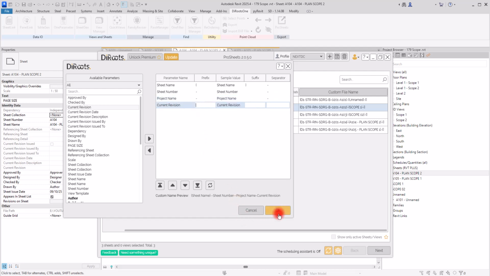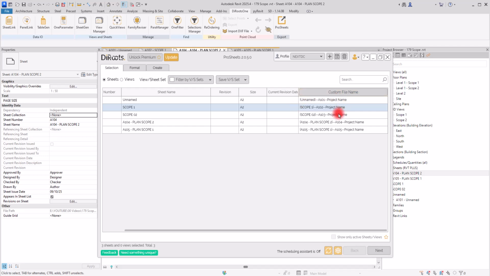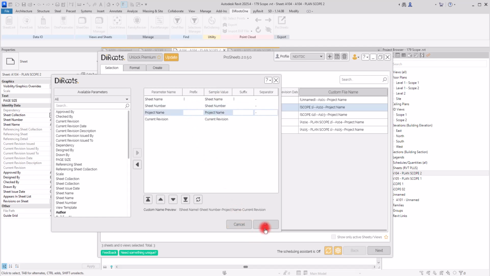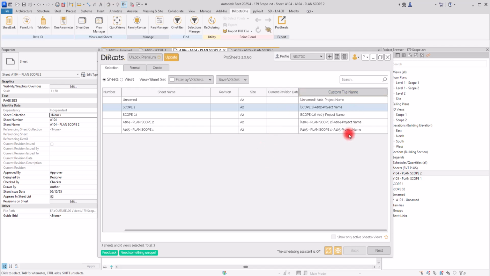I'm going to click on OK to see the example in this part. I have added too much. Let's just delete these two, click on OK. I think this is good.